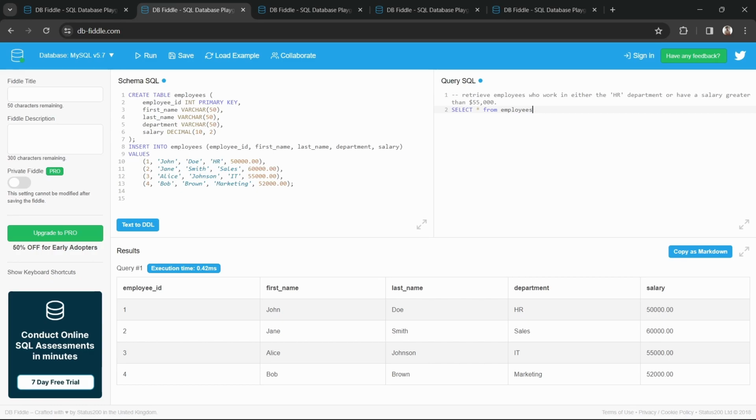Similarly, after employees, write WHERE to filter out the data: department is equal to HR OR salary greater than 55,000. And now when you run it, you see the list of employees whose department is either HR or whose salary is greater than 55,000. So that's how you can use the OR operator.